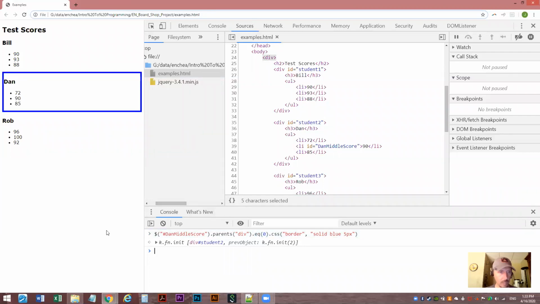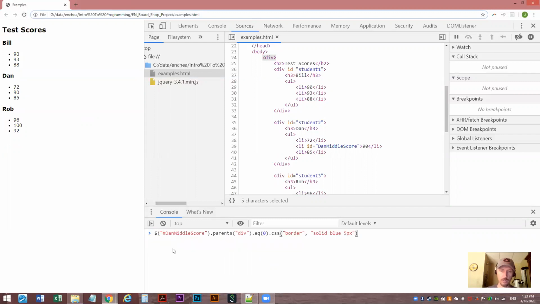So let's clear that out and try it one more time. So we want to do this. Get all the parent divs, but select the second one that comes back, and then apply the border to that.